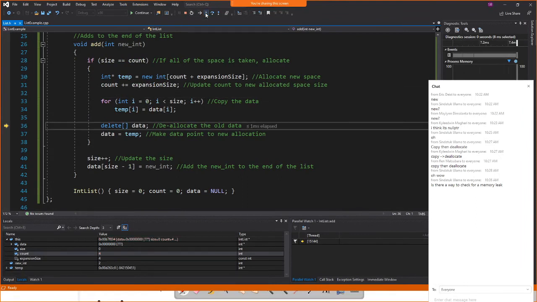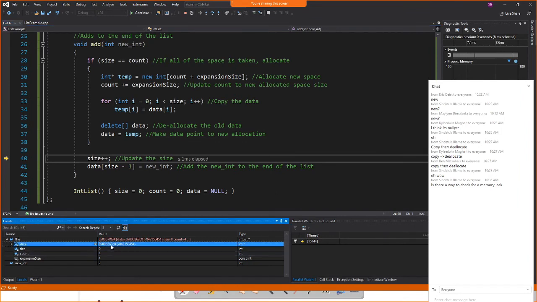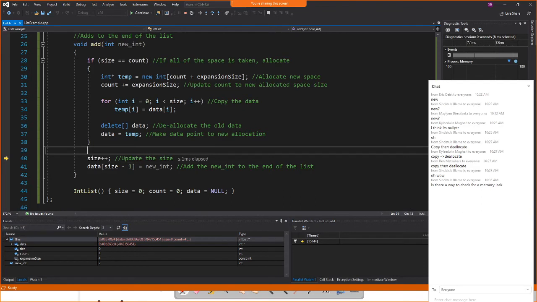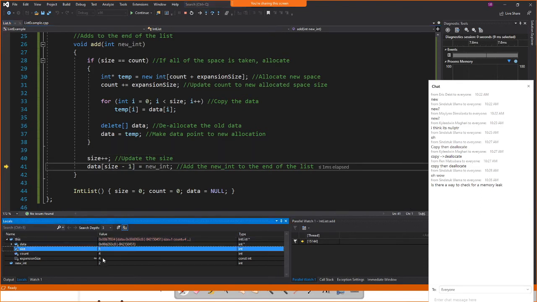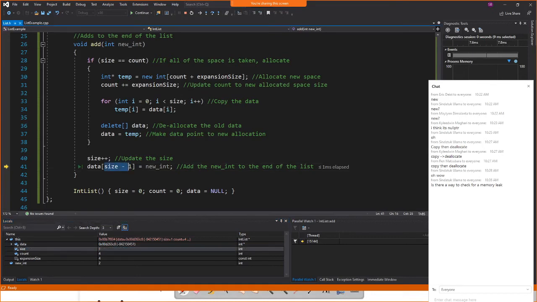And then it will copy over all the data, which is none currently because we started with 0. It will delete the old data, which is a null pointer and does nothing. And then it will copy it to point to the new one. So this points to where temp was just pointing to. And temp now gets deleted because it was a local. So we don't actually see that it matched, but if we were paying attention earlier, which I wasn't, it should have been the same pointer, this same address here. And then it will make the size go bigger and add it in. So the size now becomes 1, and this will add to position 0.